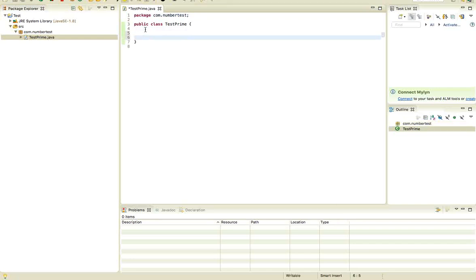In that, first of all, there should be our main function. There is a shortcut to write the main function. You can type main and hit Control and Space.